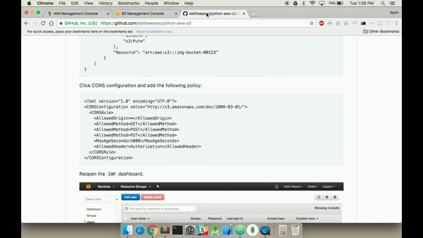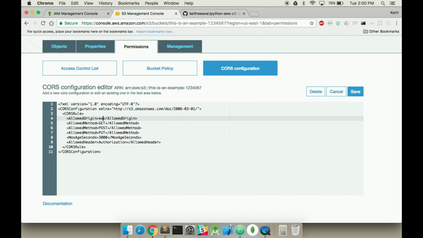This one has a GET, POST, PUT as well. If you only want specific domains to access these resources, so let's say you're making all these images public, if you only want your domain to be able to access it, you have to change this to be a domain instead of a star, and it will allow that. But for now, we're just going to leave it a star for development, and hit save.